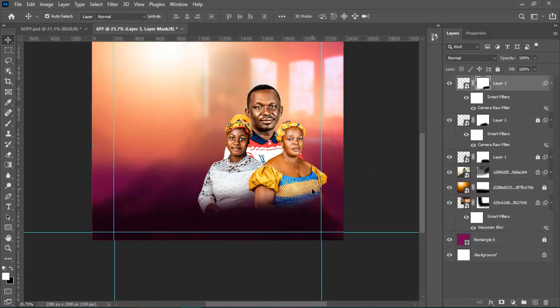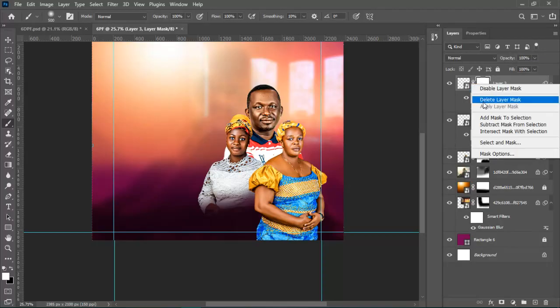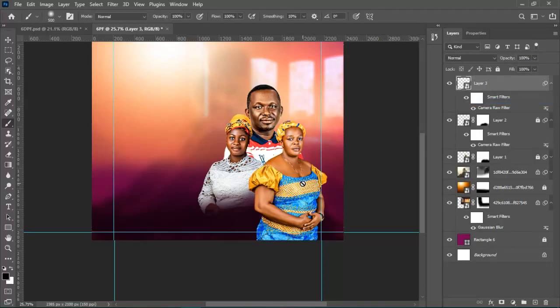Let me take my brush tool. I have to increase the size, so I use the bracket keys. Let me turn off my caps lock. You can also use the open bracket key or the close bracket key to reduce it. So this is what I mean. You see, this is how the image was. This is the full image. And let me delete the layer mask. So this is how the image is, right?